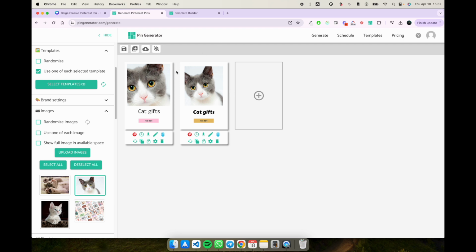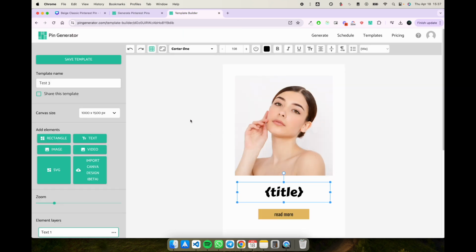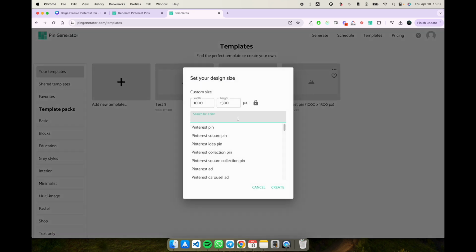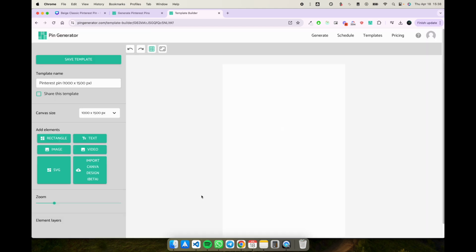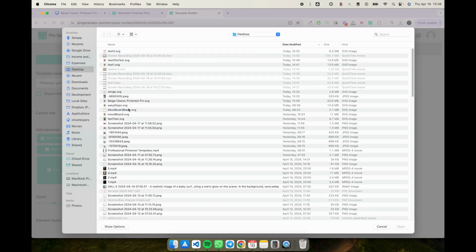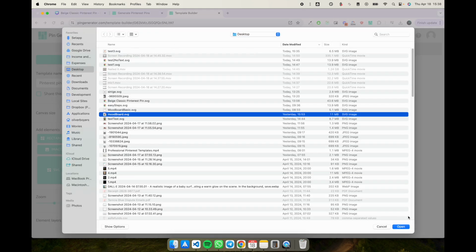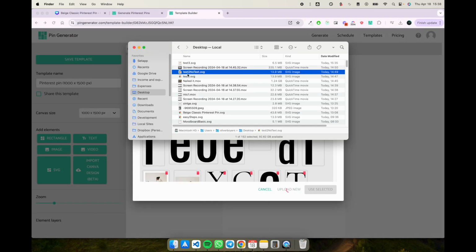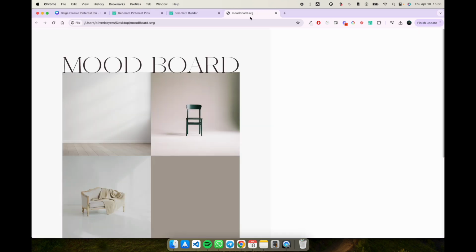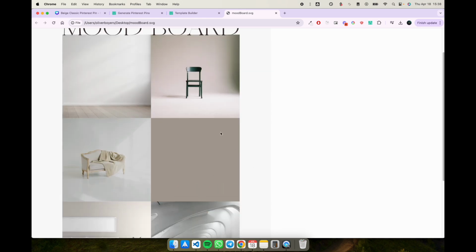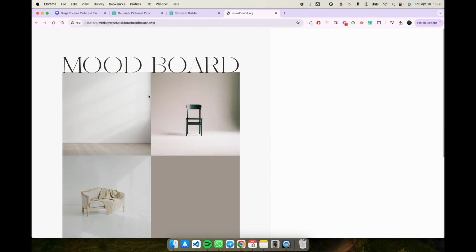And lastly, I thought I'd show you an import of a really complicated template to show you the import in all its glory. So let's add a new pin and import a template, and let's upload a new one. I've got this mood board template, which is really complicated. Let's show it to you guys first. Let's open it in the browser. This is quite a complicated template: five images, a shape, some cool text, and a nice header.